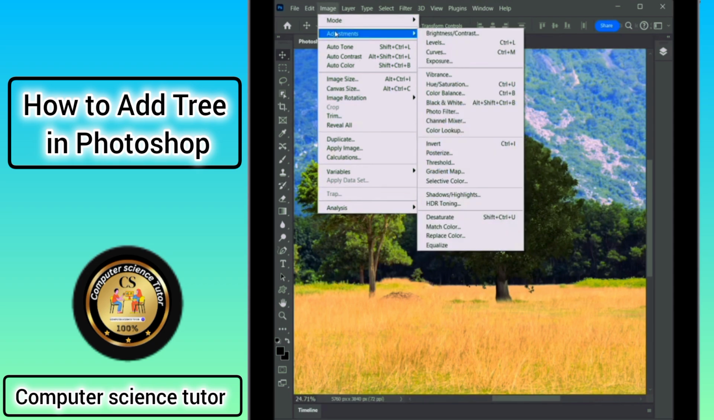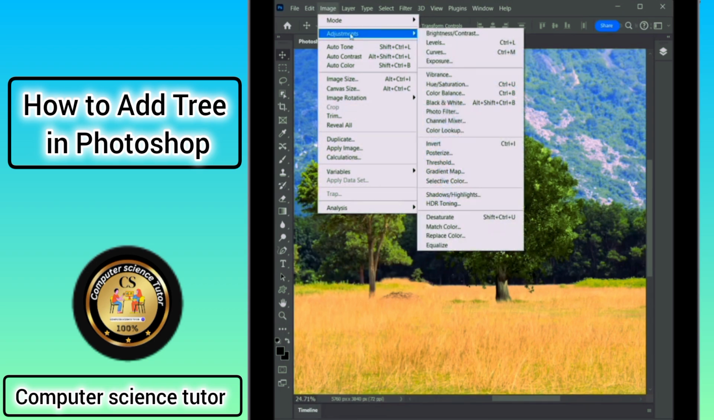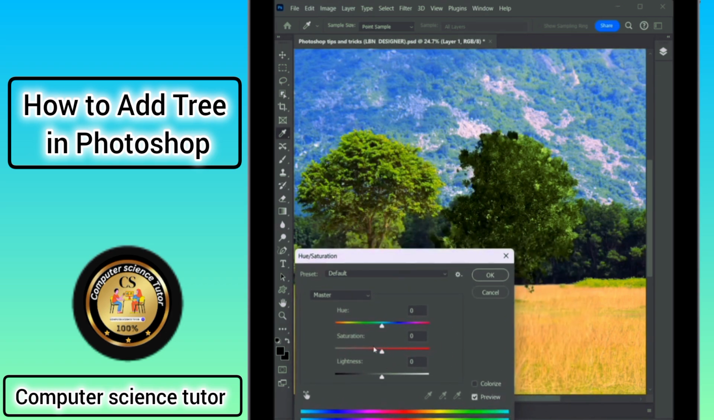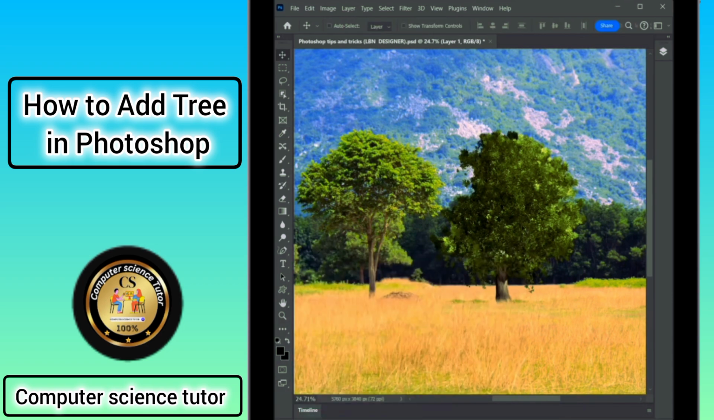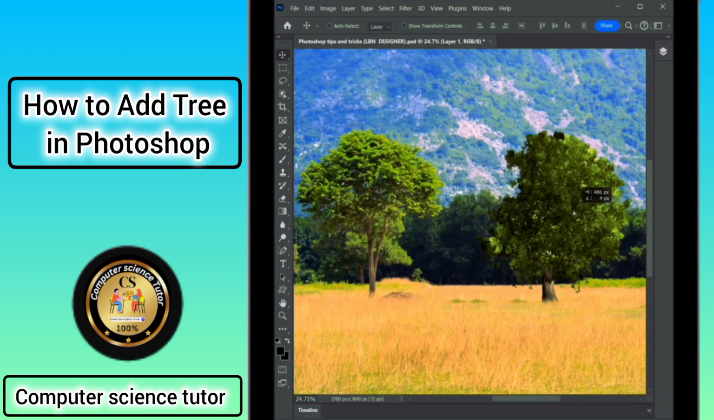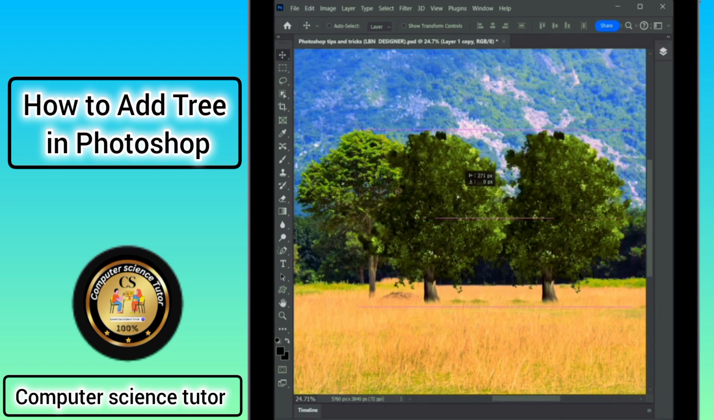Go to Image to Adjustment to Levels to click. Adjust the levels points. Click on OK button. Go to Image to Adjustment to Hue or Saturation to click. Adjust the saturation and hue points. Click on OK button. Move to check. Hold Alt plus drag on copy the tree, and set on correct position.